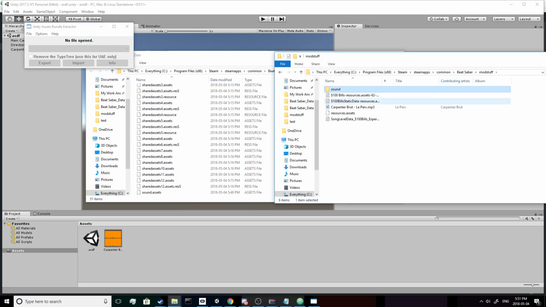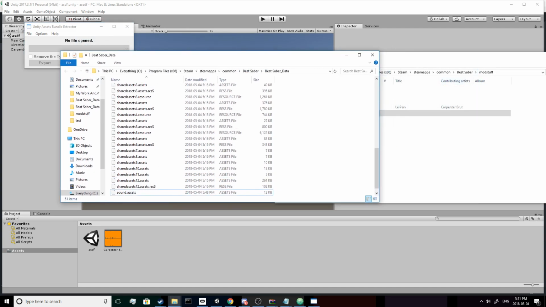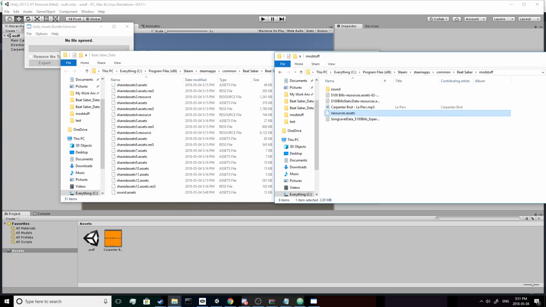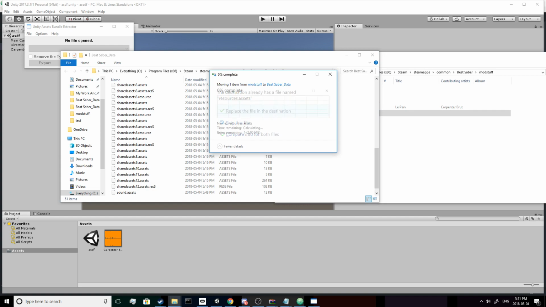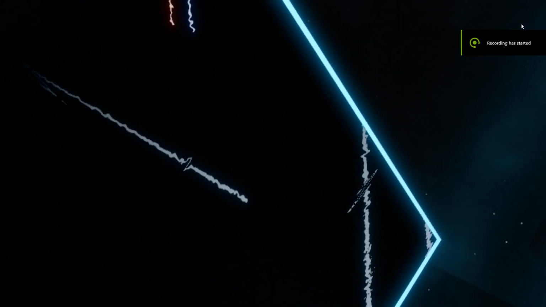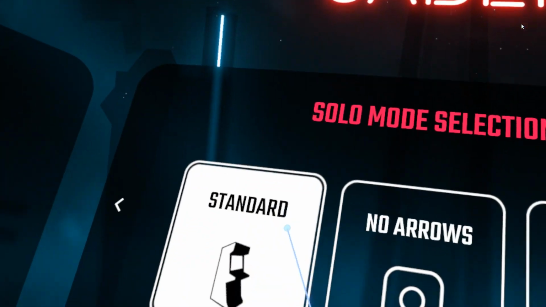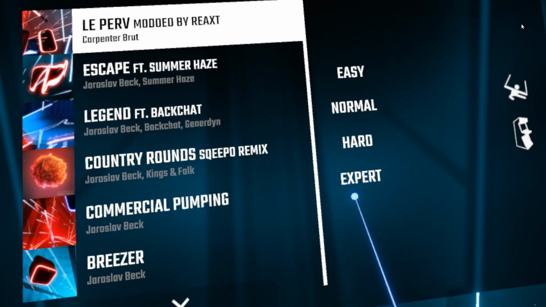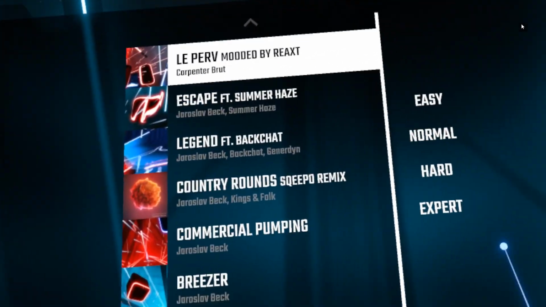Go to your mod stuff folder and move resources.assets into the Beat Saber data folder. Replace. And now we can run the game. Alright, so now we can launch the game and go to the song that we replaced, and it should be there. Everything should be fine. Should have the name, music. We go to the actual song.